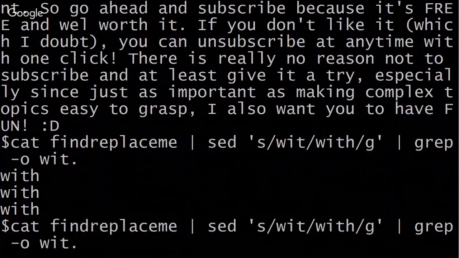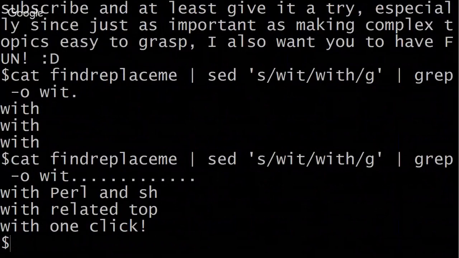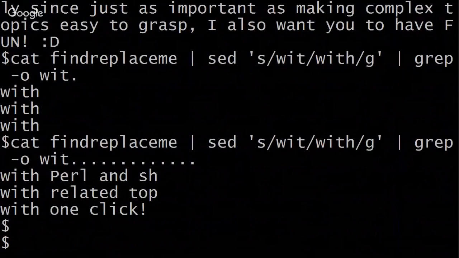If we want to see a little bit more, we can do that. So you can see with Perl, with related, with one click, we've corrected all of them.